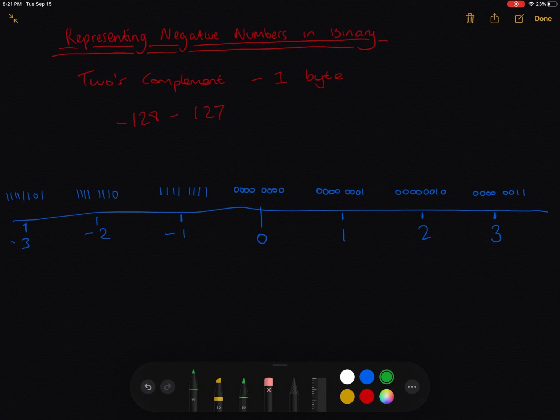What you do is you start by writing out the positive version of the number. So 3 would be 0, 0, 0, 0, 0, 0, 1, 1. I'll change colours again, hope you don't mind. So there's 3. This is a 2-step process. Step number 1 is to invert the 1s and 0s.